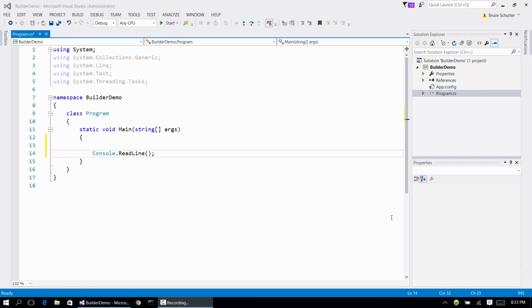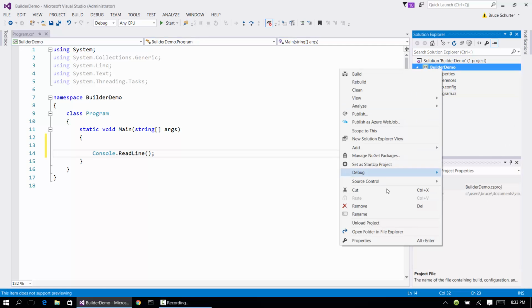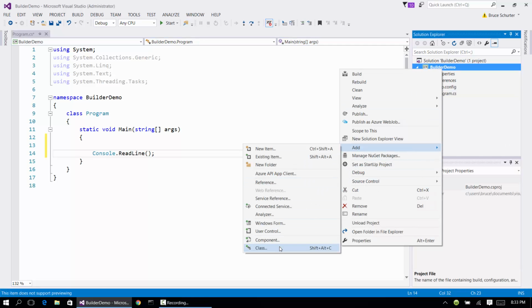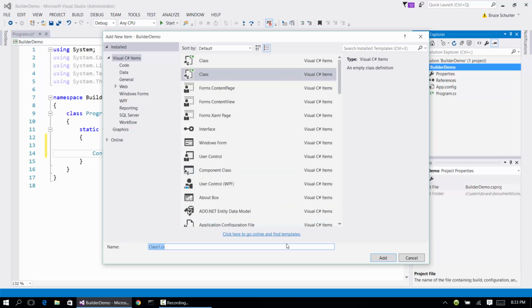In this demonstration, we are going to take a look at the builder creational design pattern. A builder is a special type of class that is used as an intermediate step when creating an object. Let's consider a new class, and this class will be called Range.